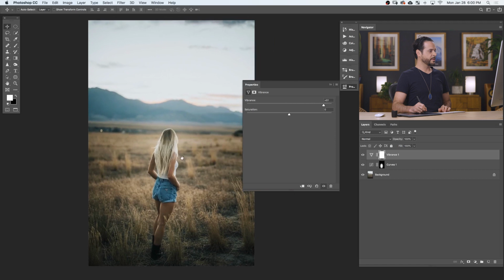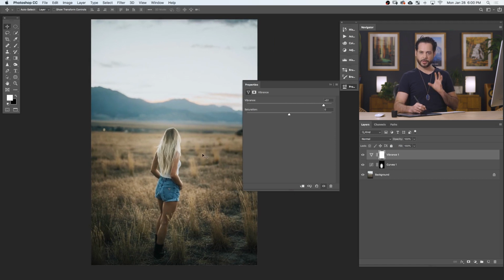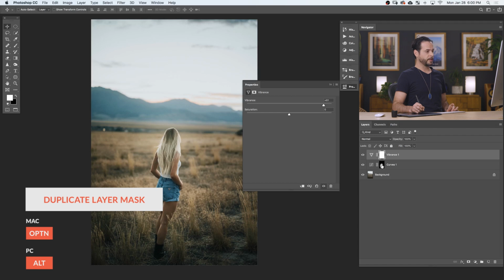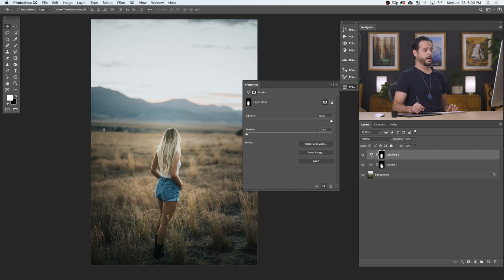Now, again, I don't want this to be visible on my entire image. I'm trying to draw more attention to my subject. So we're going to hold Alt or Option, and I'm going to click and drag this curves adjustment layer mask. There we go. You can see that double arrow there. That means it's working. So hold Alt or Option, click and drag your layer mask from one layer to another, and you can see it just copies that layer mask. So in this case, it's adding vibrance to the same place where we lightened up with curves.